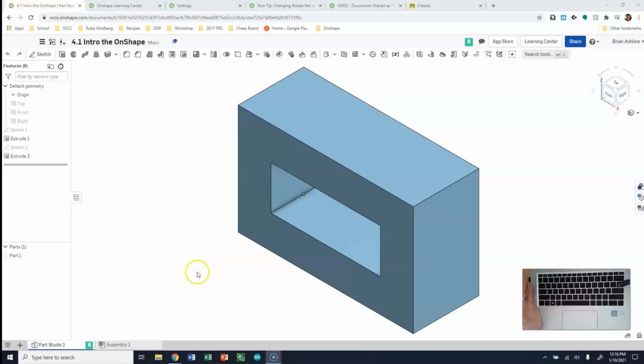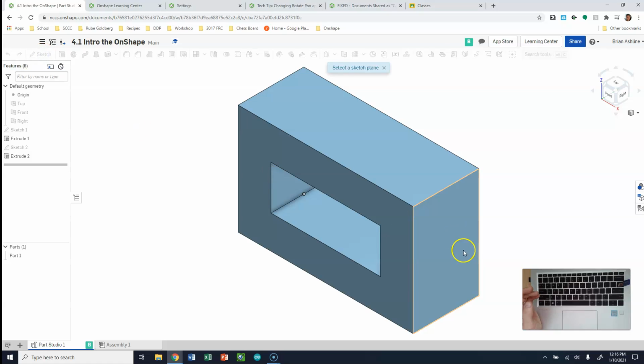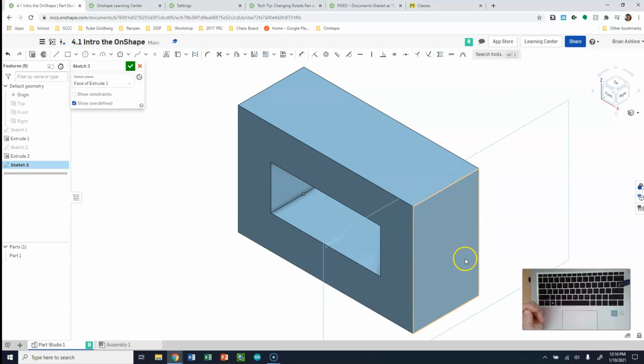The next thing I want to show you guys is let's just create a little sketch on this thing real quick. So we're just going to put a circle and a hole through the side. In order to do that, we can go to Sketch and we can select the side view. Okay, now this is something that's a little confusing about this program. We are already in the sketch. Okay, we're in Sketch 3.